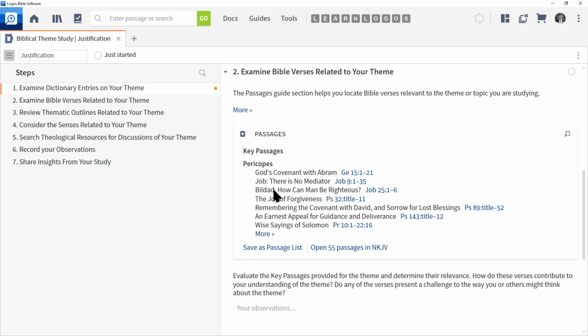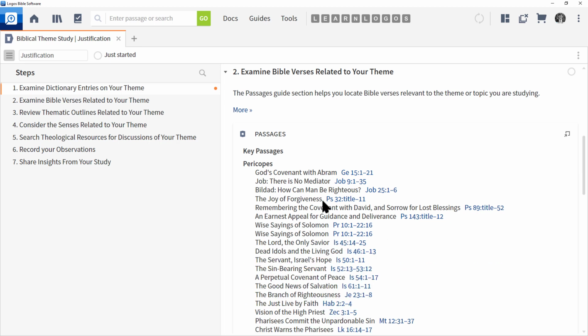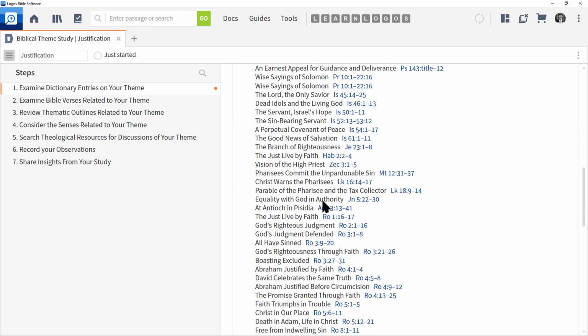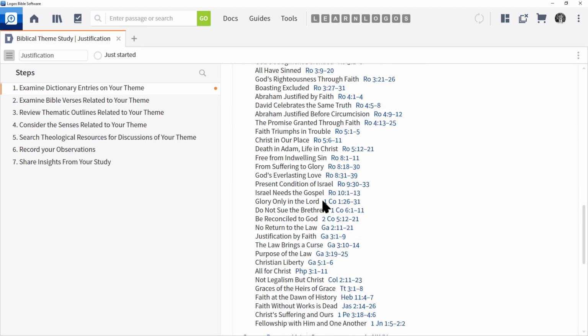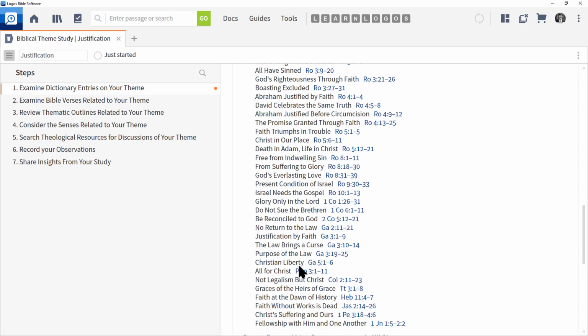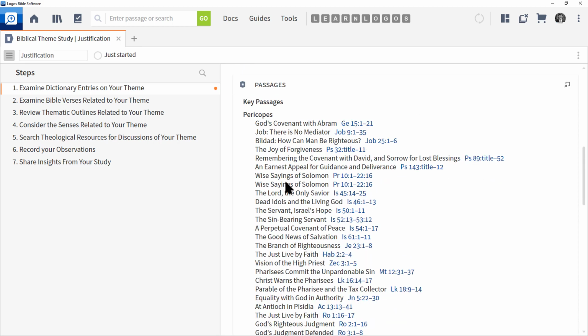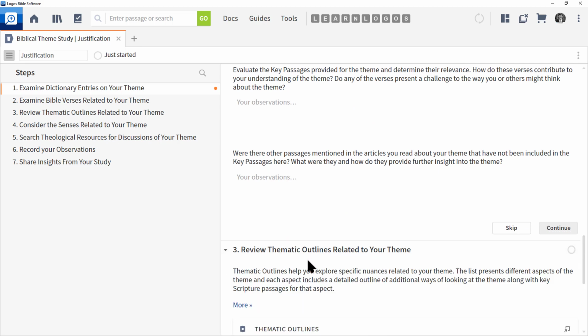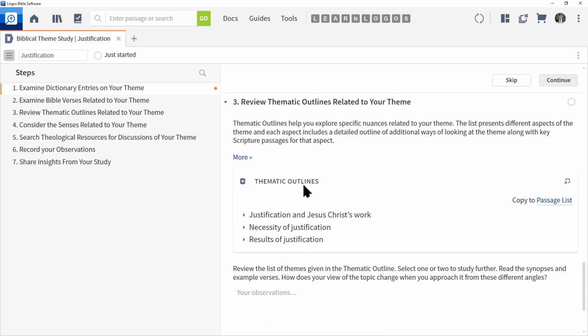So in justification, we're looking at Genesis chapter 15 or Job 9. If we click more, we can see some New Testament passages as well. So this works our way from Genesis all the way to Revelation under these pericopes or major sections. That can be very helpful, especially when the chapter titles or section titles or pericope titles are given. Let's go to step 3, review thematic outlines related to your theme.